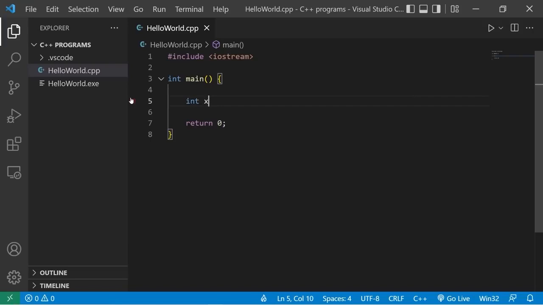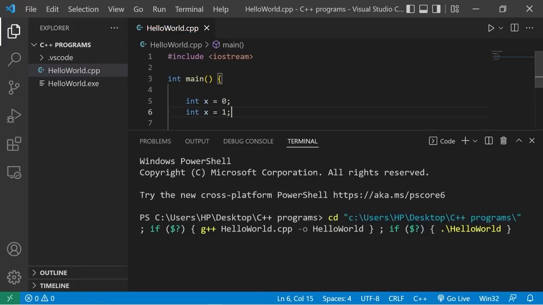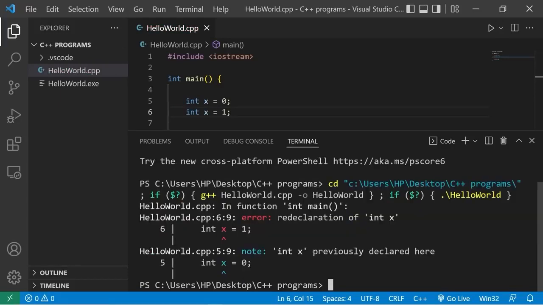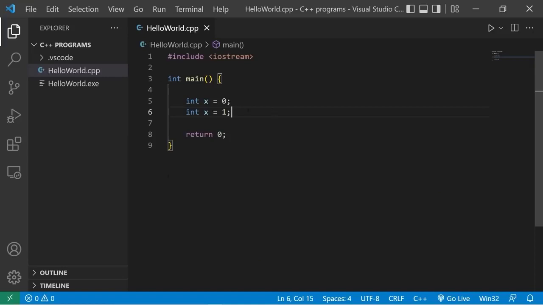Suppose we have variable x equals 0. Each variable needs a unique name. I couldn't create a second variable named x and give this a different value. If I were to compile and run this program, we would run into an error. Redeclaration of int x. So each entity needs a unique name, but if we use namespaces, then two or more entities can share the same name. To create a namespace, let's do so outside of the main function.